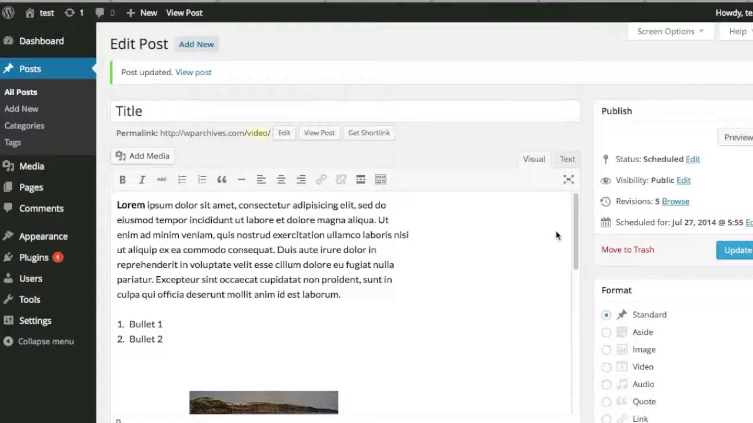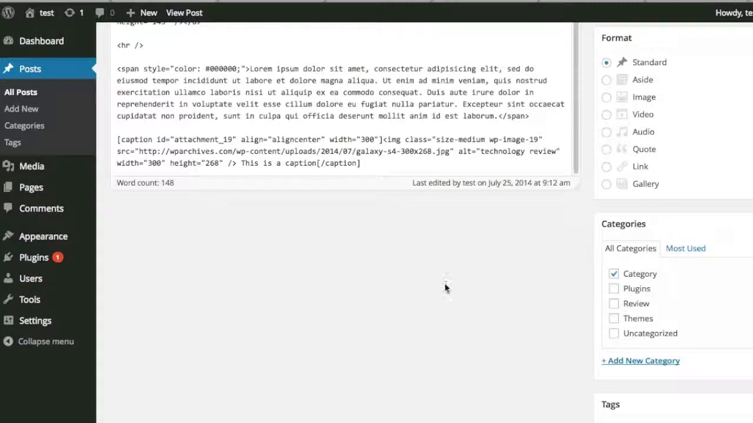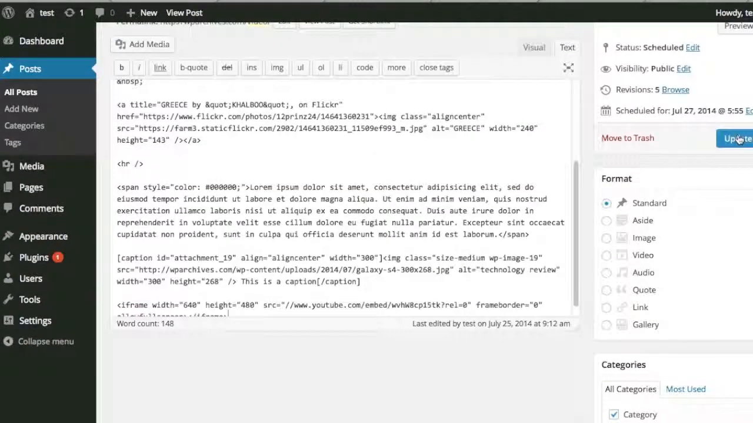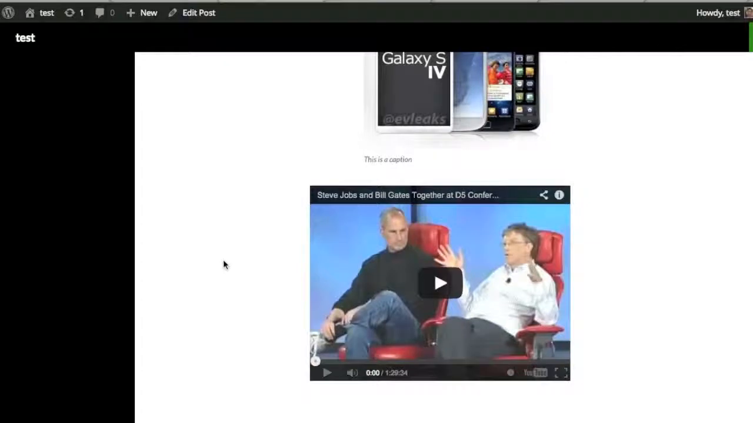And the same thing as before, we cannot just paste it into the visual mode. We have to go into the text editor because this is now HTML code. And we'll just paste it in and update it. And so when we refresh the website, we'll see that our video has successfully been embedded at the very bottom.